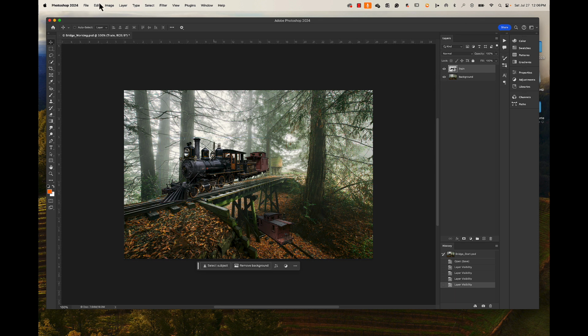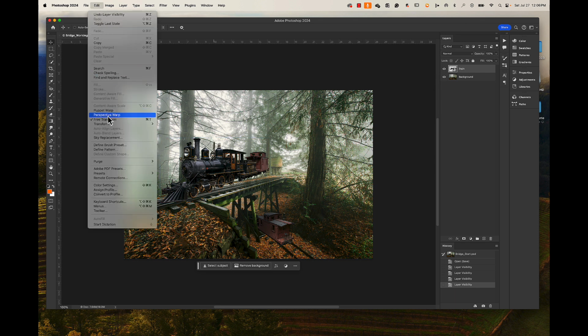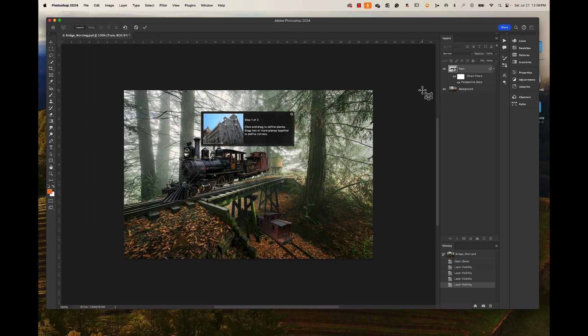So you'll go up to Edit and you'll go to Perspective Warp, right? It's going to start to read the image. Step one and two, you click and drag to define your planes, and then you snap two or more planes together to define your corners, right? You can see it here. See how it does that? It's kind of showing you this side, that side, so we can create that perspective. Great.